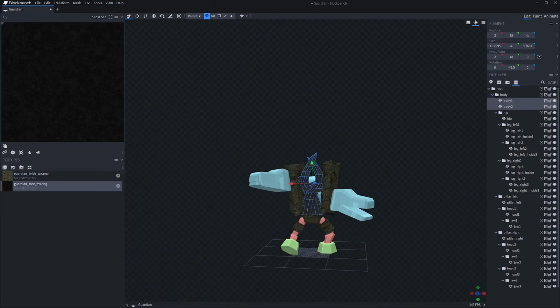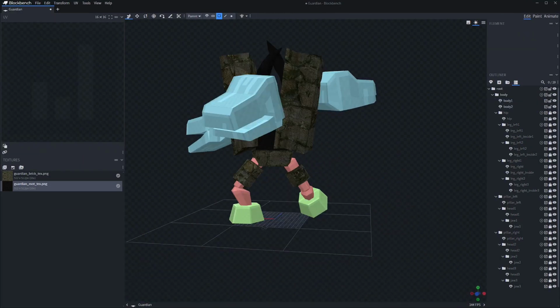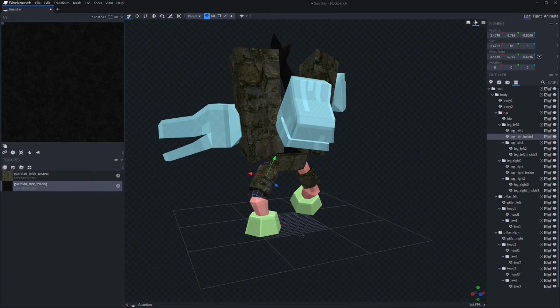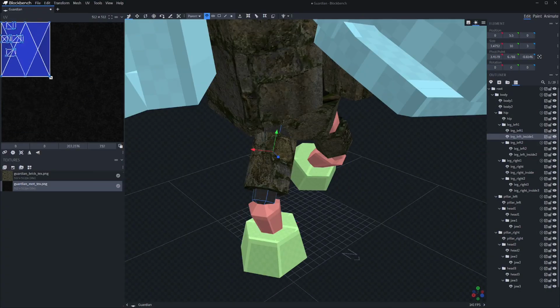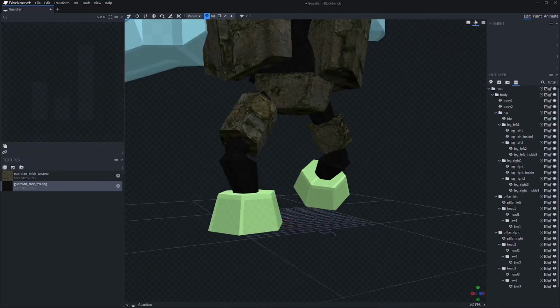I also downloaded a leather texture and applied it to the tentacles, or the vines, which gave it this really cool organic dark look.